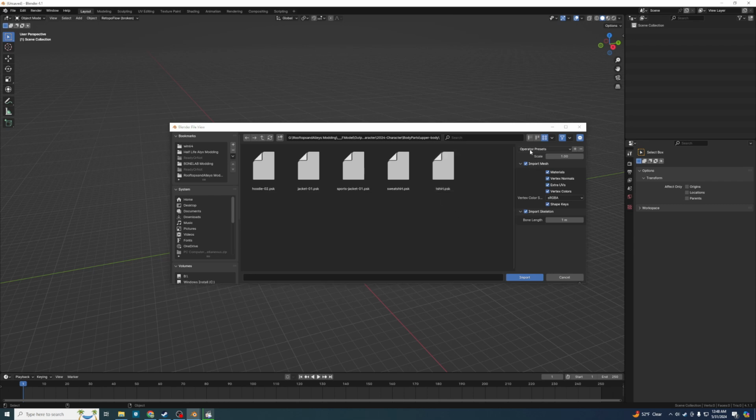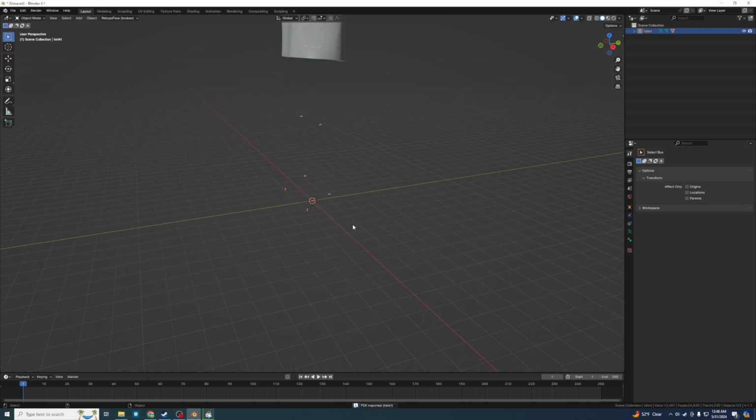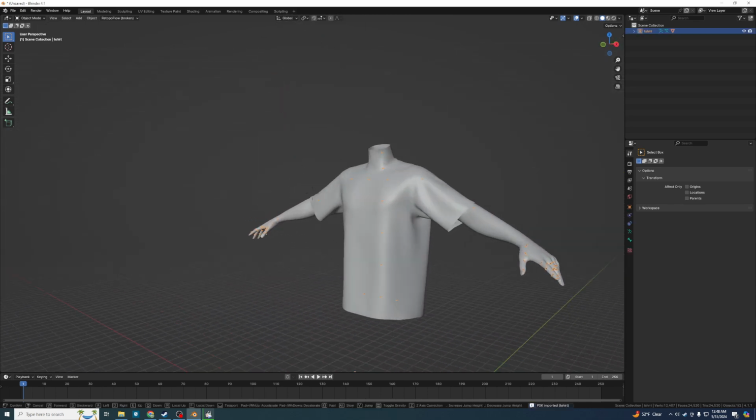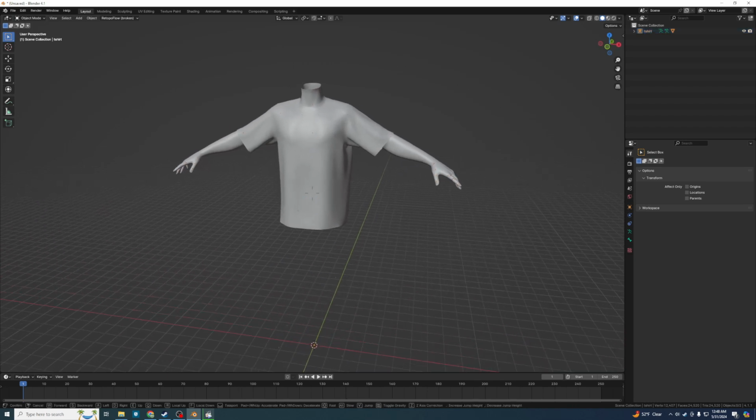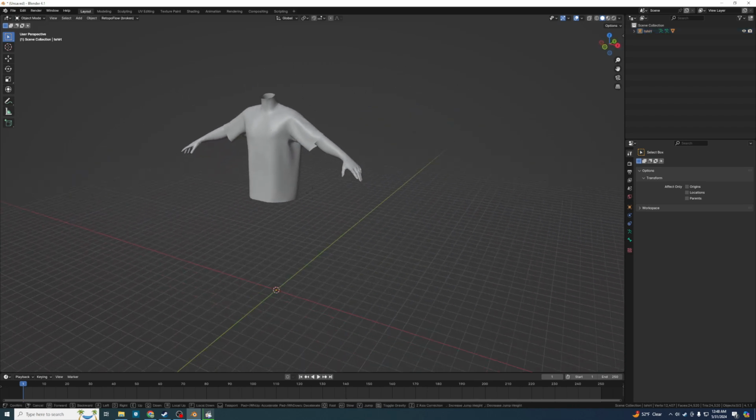And then as far as import settings, you don't really need to change much at all here. So we'll import and we'll bring the model in, and it's a bit big, but that's okay. This is actually the right size, this is what it should be at. And yeah, so this is the t-shirt model from the game.